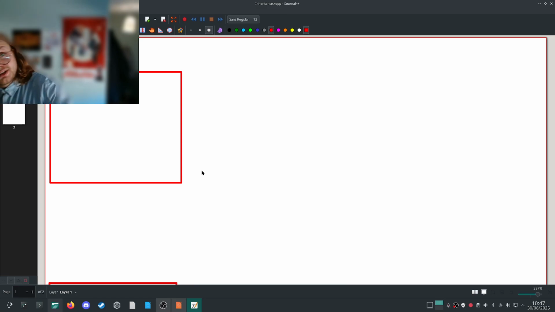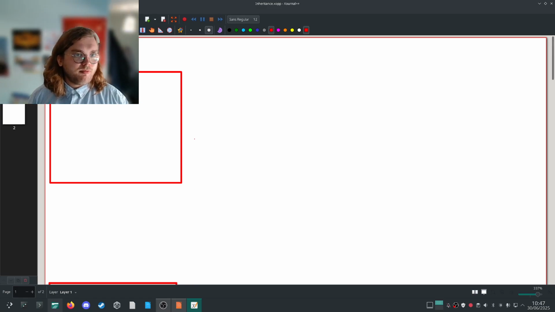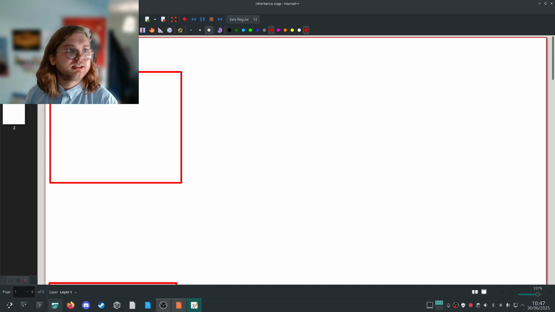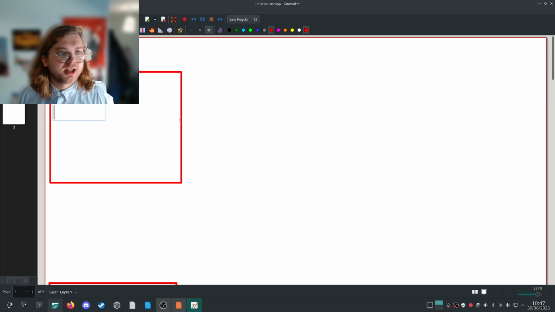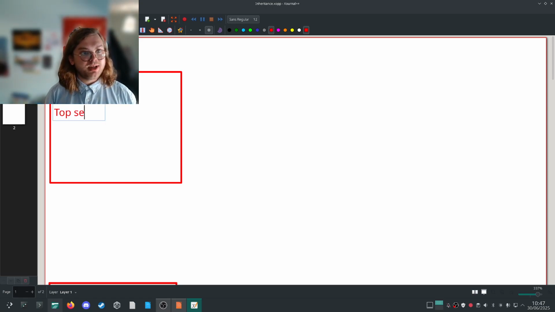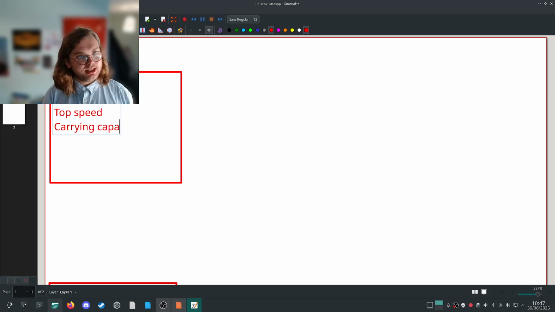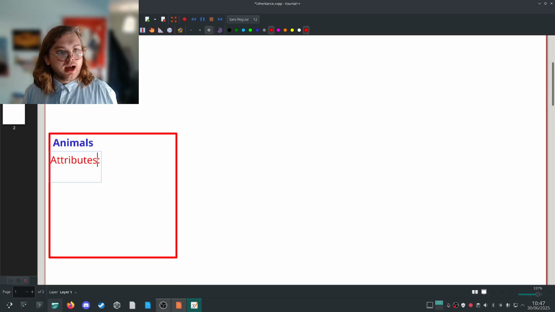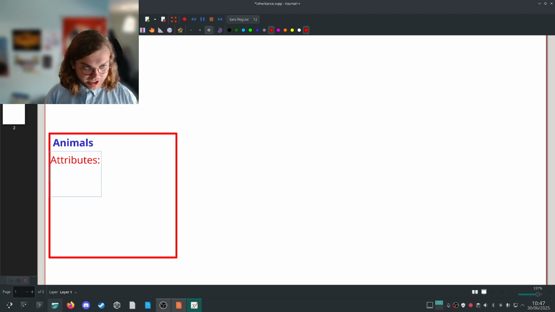So if I just look for my pen. So vehicles, if we list the attributes of vehicles, well, vehicles all have to have a top speed, and okay, that's broken. I do apologise, I'm going to have to type. So vehicles all have to have a top speed. They have to, what else? Well, they have to have carrying capacity, right? Fuel, etc, etc.